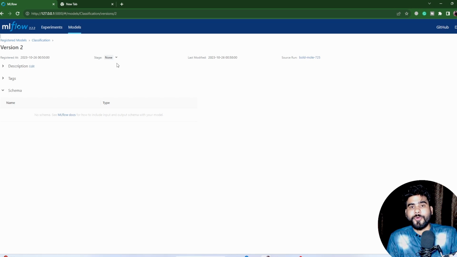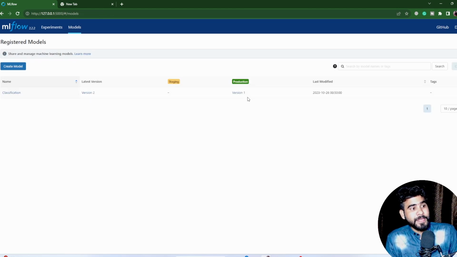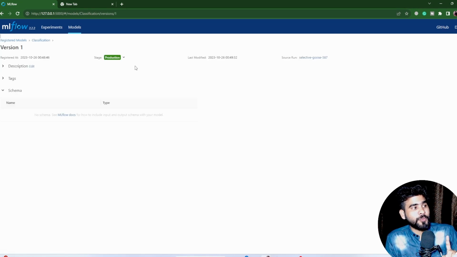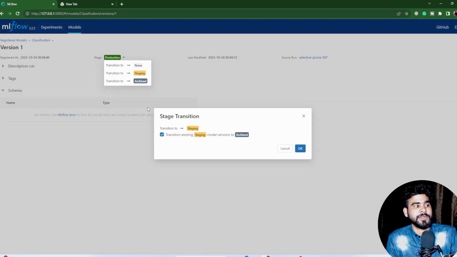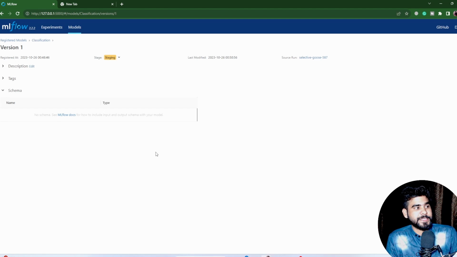Now let's see the second model. The version 2 model has 100% accuracy, and version 1 has 90% accuracy. So now I want to put my version 2 model into final production. Let me click here. I'm going to move my version 1 into the archive or the staging environment. Let's say I'm going to put it into the staging environment. Okay, staging environment.